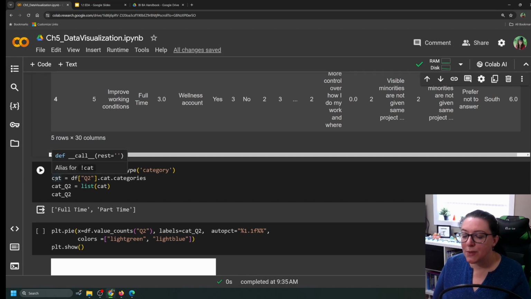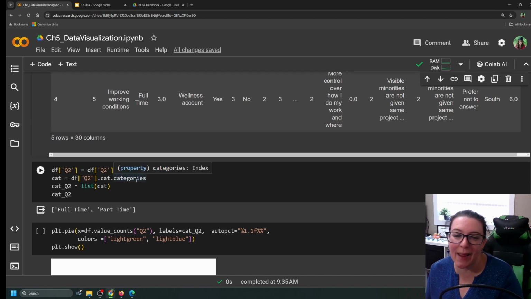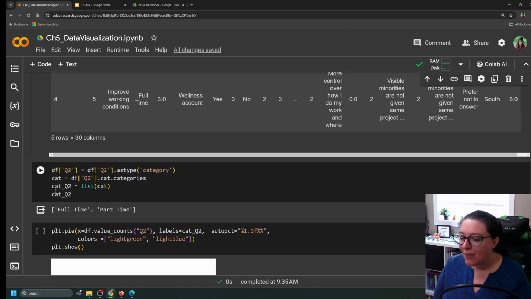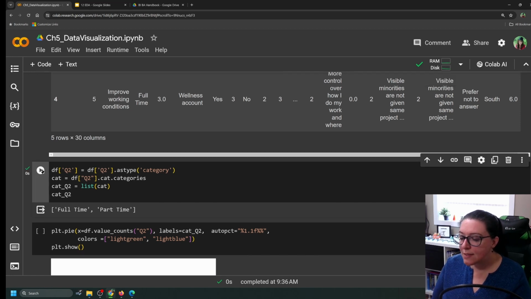Then what we're going to do is have it identify those categories. So we're going to call that cat. And so it's going to take question 2 and it's going to find the categories using this cat.categories command. And what we can then do is pull that information as a list. So we take the list of categories and we'll call that cat_Q2. So when you do that step, what you find is full-time and part-time.